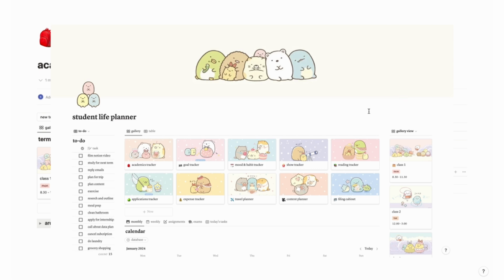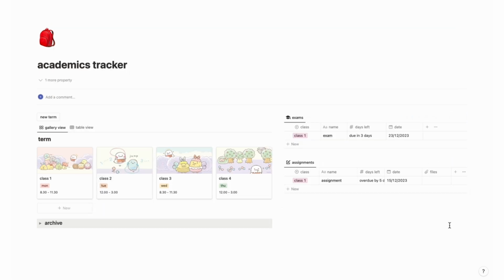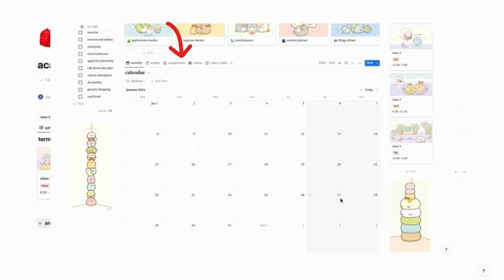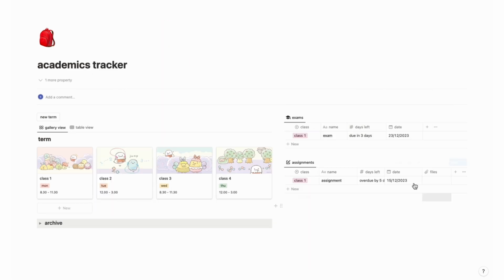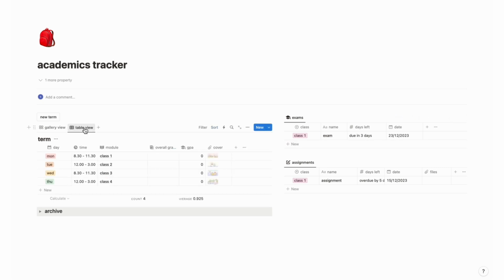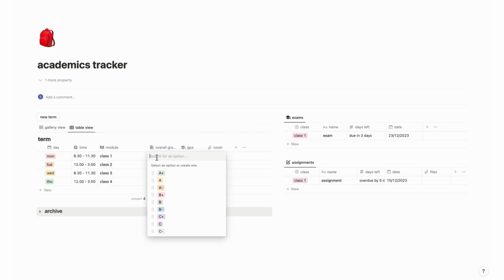They're linked. On the right, simple tables for your exams and assignments, which are also linked to the calendar on the main page. And it calculates how many days you have left to the deadline. You can view your classes in table view too, and I've put a simple GPA calculator here, just because my uni gives letter grades and I can never remember how much they are in terms of GPA.